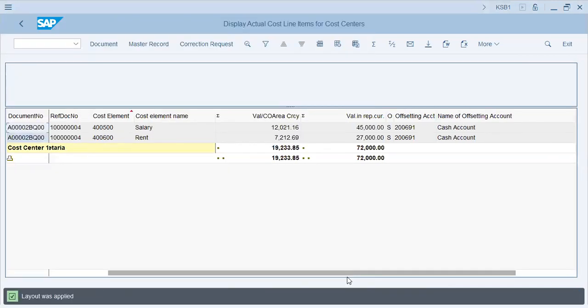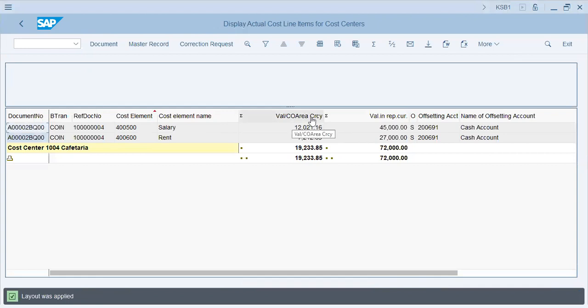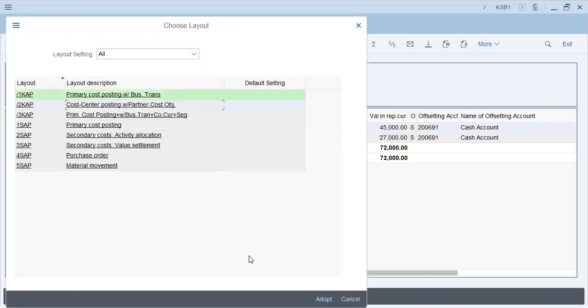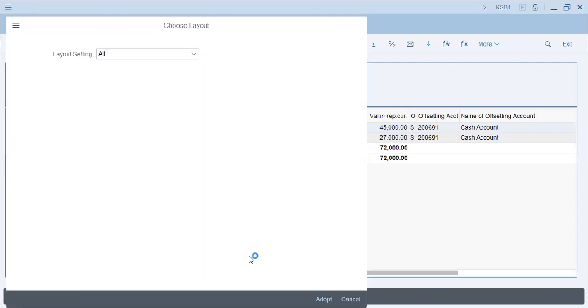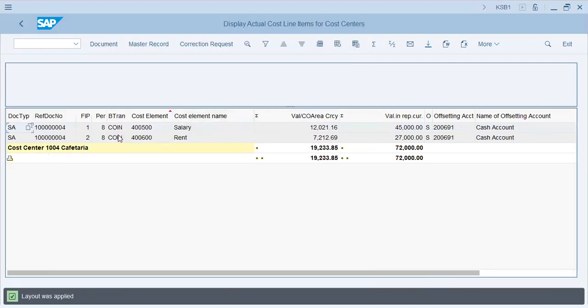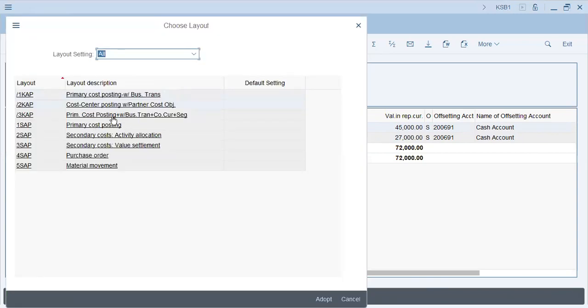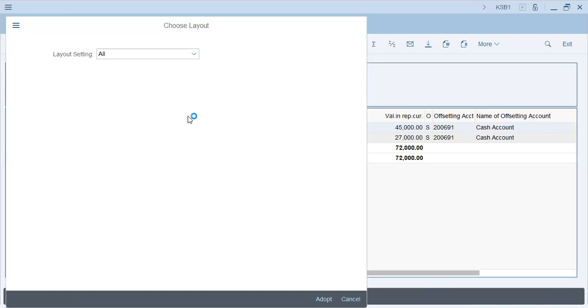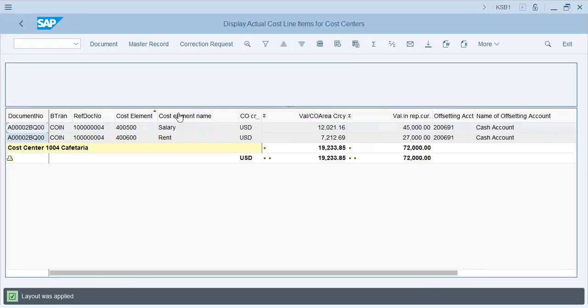Okay. Offsetting account, and we have currency USD. Let's choose another layout, cost center posting with partner cost object. Okay, business transaction is COIN, reference document 104. And we'll choose another layout, primary, with currency and segment. We want a segment to see what segment we are using.